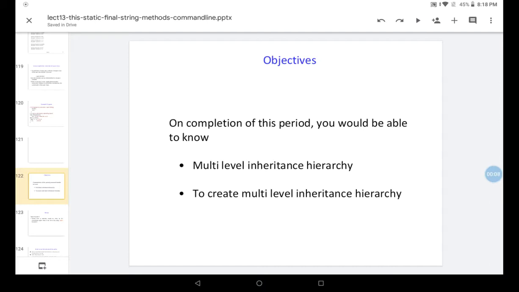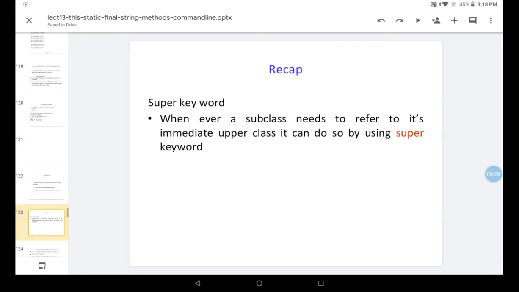Today we are going to discuss creating multi-level hierarchy. So far we have seen only single level: one superclass, one subclass. So today we'll discuss multi-level hierarchy.